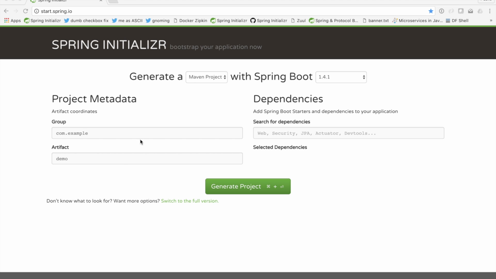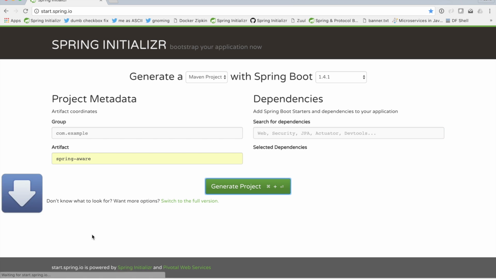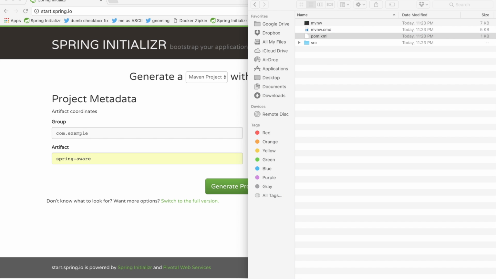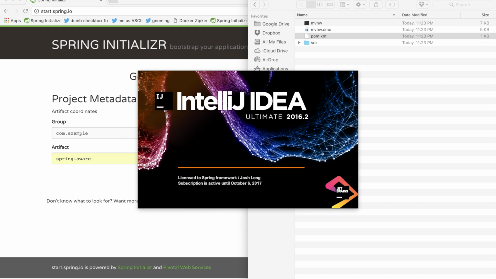So we're going to create a new project here called Spring Aware. I'm not going to bring in anything specific. I'm just going to use the Spring Framework itself, the application context, and all of that gets set up for me by the Spring Boot starter default dependency that gets added by choosing nothing on the Spring Initializr.